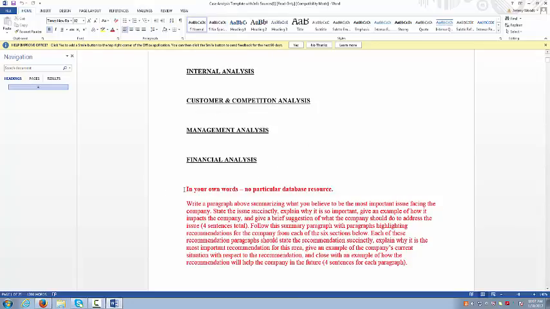Basically, this is in your own words. Some of the tools in here, you're going to use various library databases to find the information and then copy and paste it. Other things are going to be in your own words. So this summary section is in your own words.